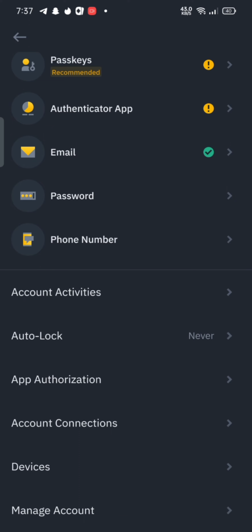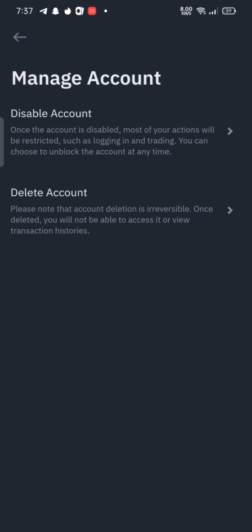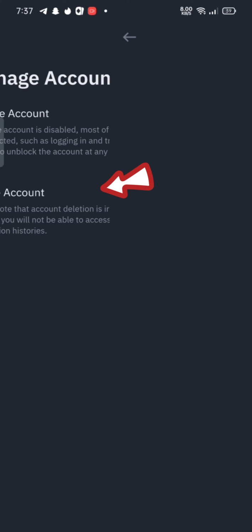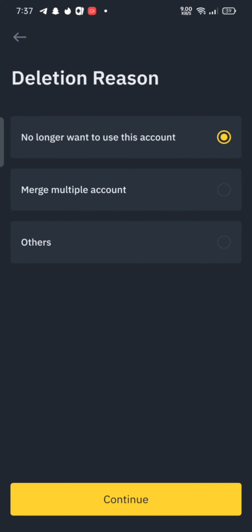On the next page, you can see two options, that is Disable Account and Delete Account. Now to delete your Binance account, tap on the Delete Account option. Choose one of the options for deletion of your Binance account and tap on it. Once you're done choosing a reason, tap on Continue.